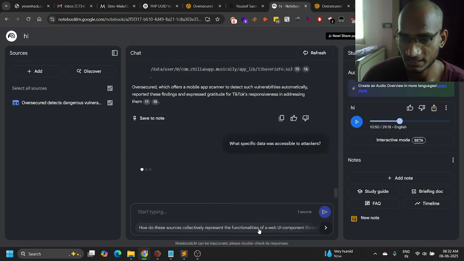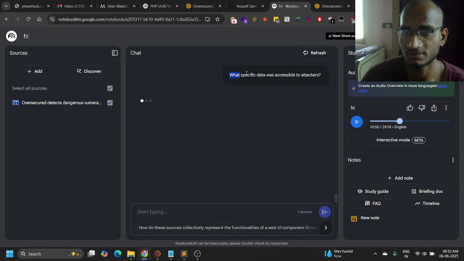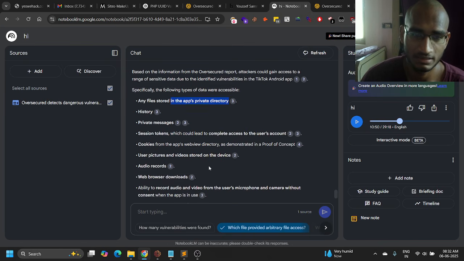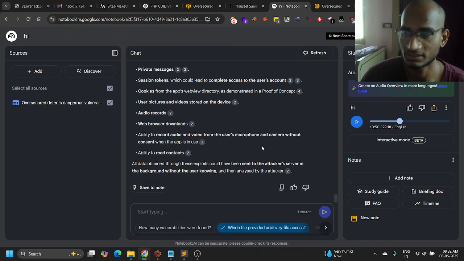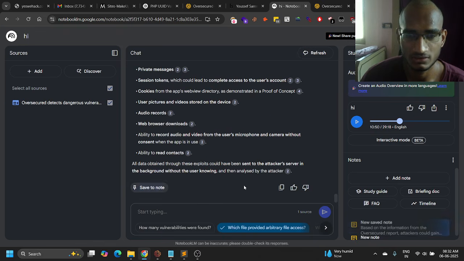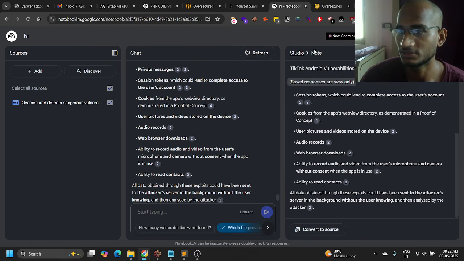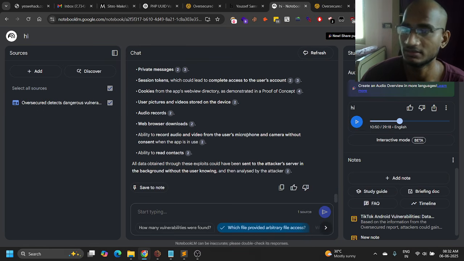What specific data was accessible to attackers? Any file stored in the app's private directory, private messages, session tokens, which could give complete access to the user's account. So we can also save this, I think. So okay, here it was saved. Oh, this was nice. It was a new feature I discovered.